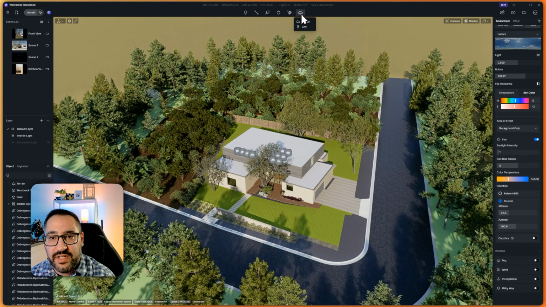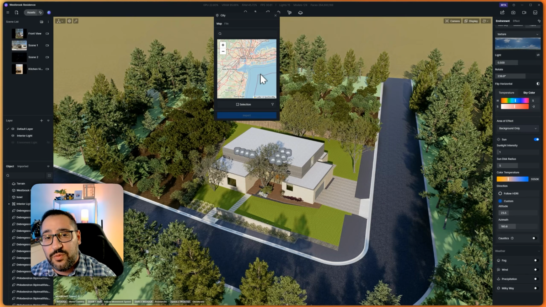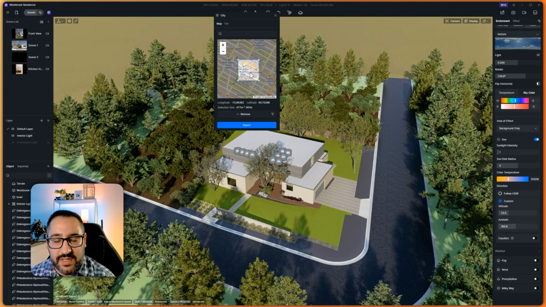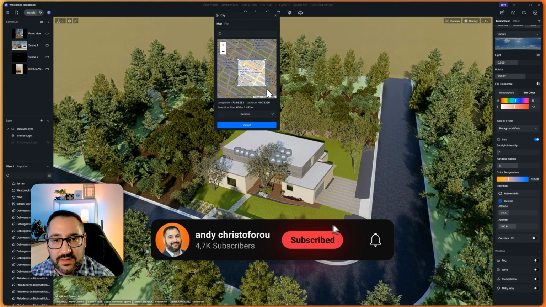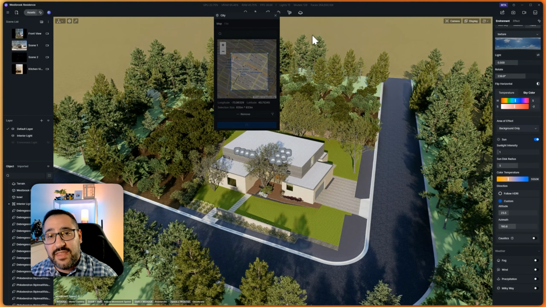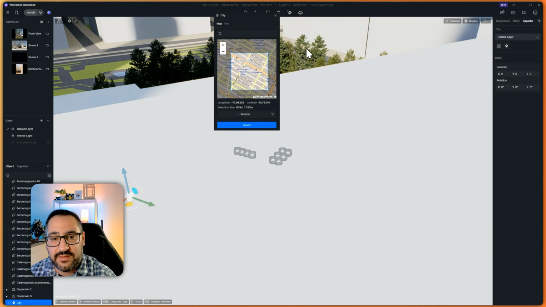So right over here, under our terrain tool, we actually have a city tool, and this is going to use OpenStreetMap to bring in information. So I can literally go to a city, let me go over to good old Midtown Manhattan, and I can create a little selection box and I can even customize how big the box is. I can import this area and this will be loaded in, and I'm going to have some dummy models that I can use as context models.